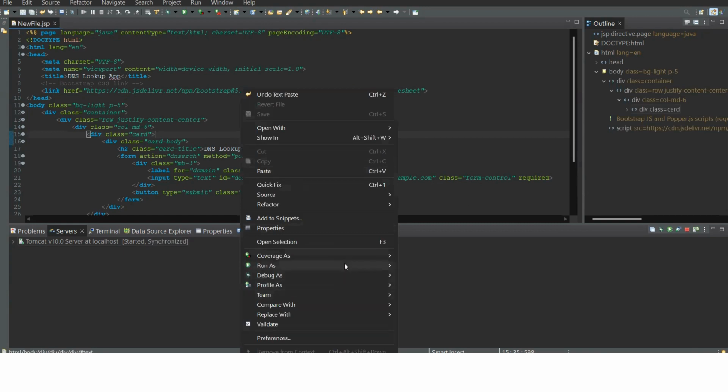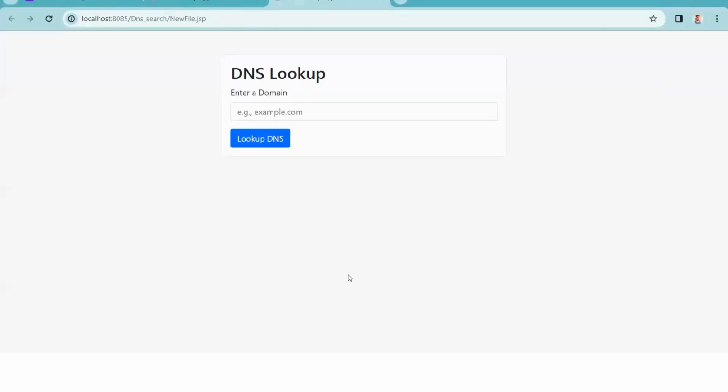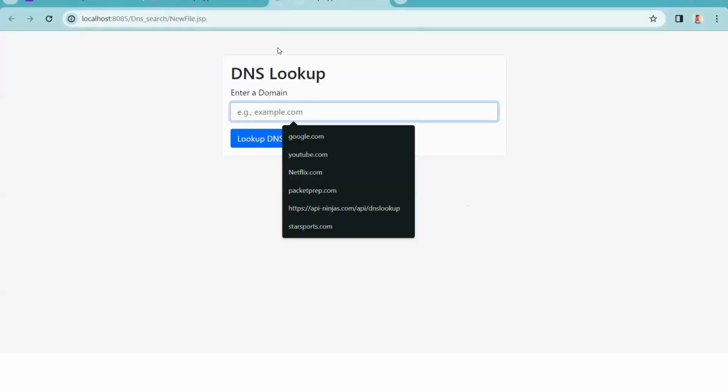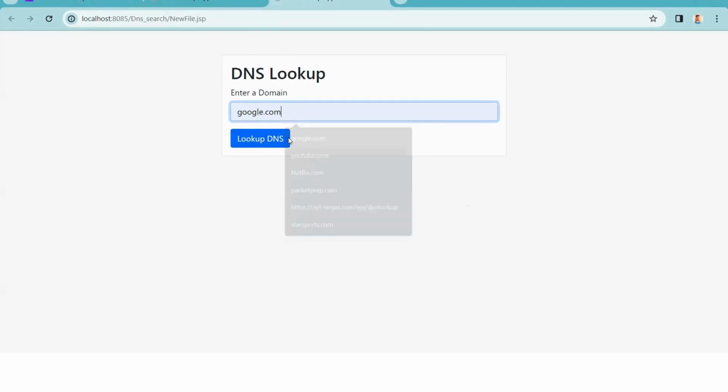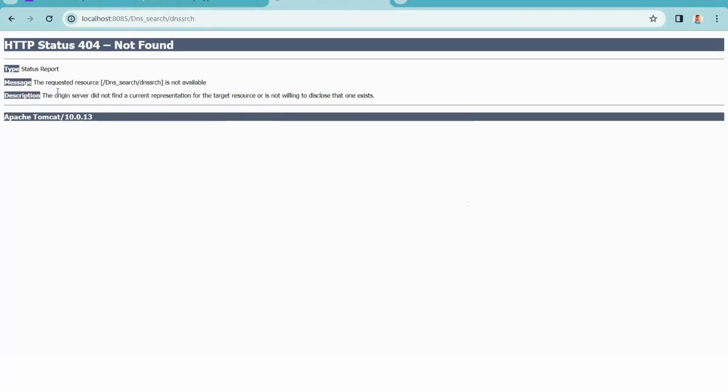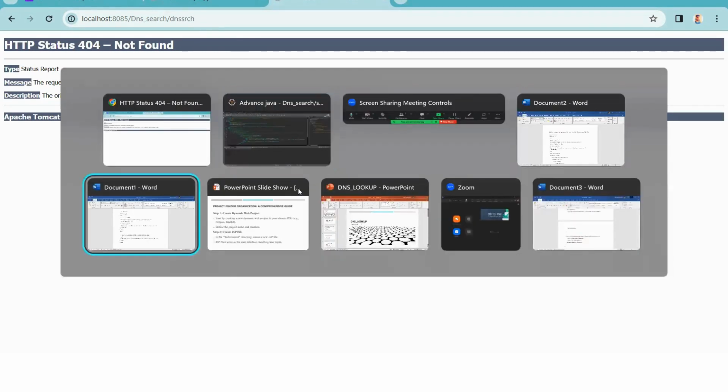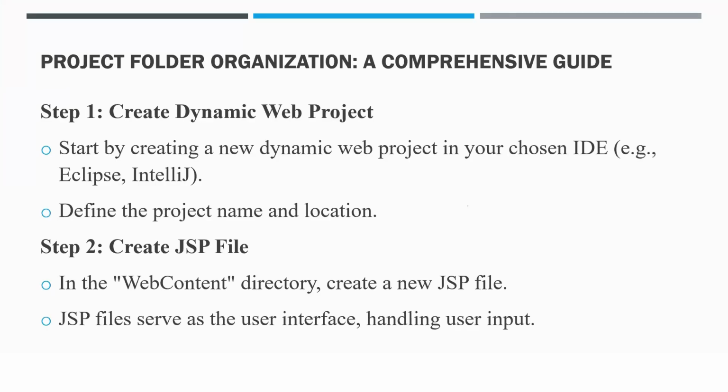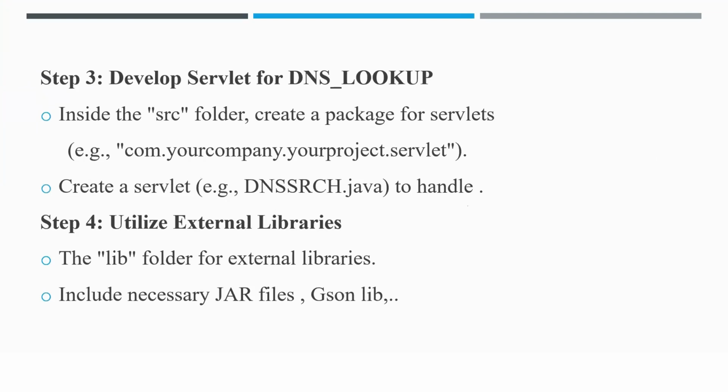We have done all the changes and now it looks good. Here we have entered something and it's not retrieving, right? So our next step would be creating our servlet. The servlet creation is also a main part of creating any dynamic web project.